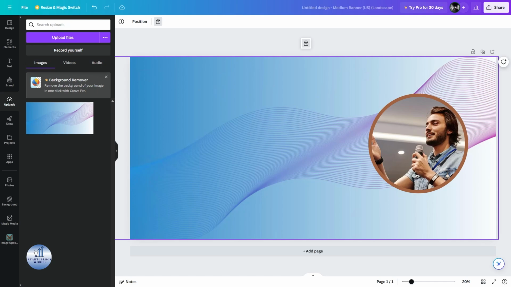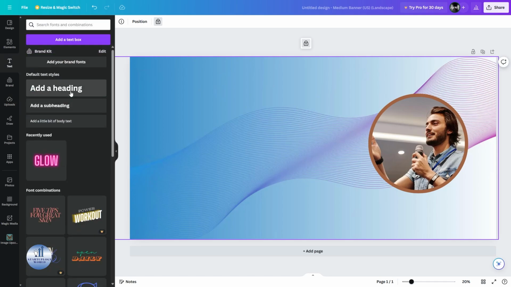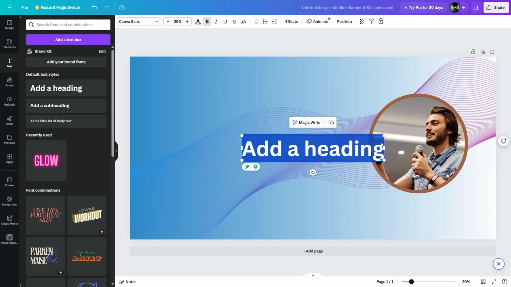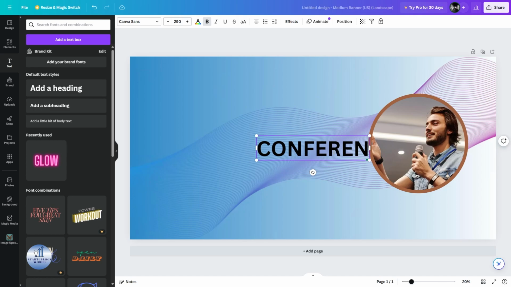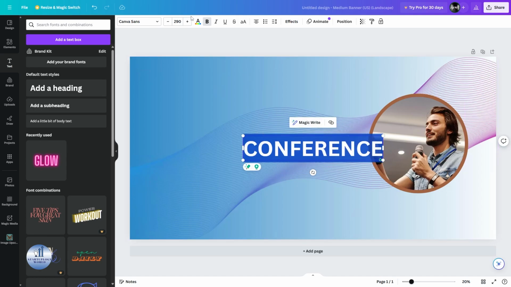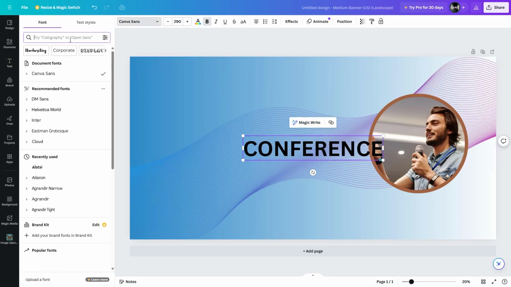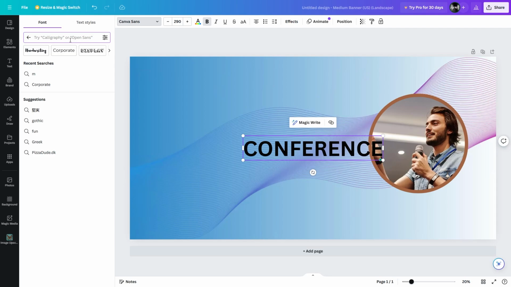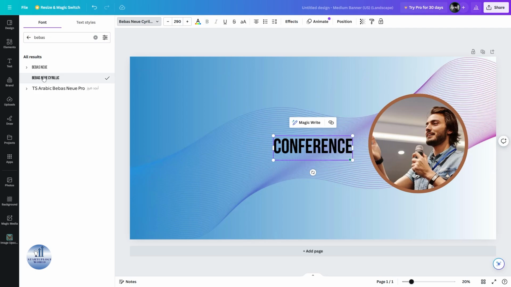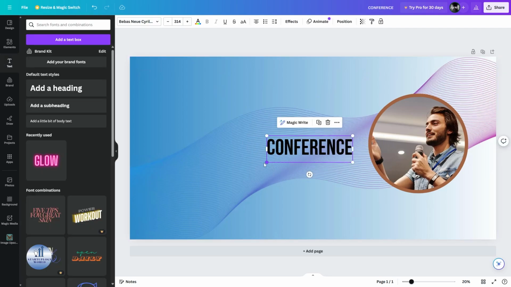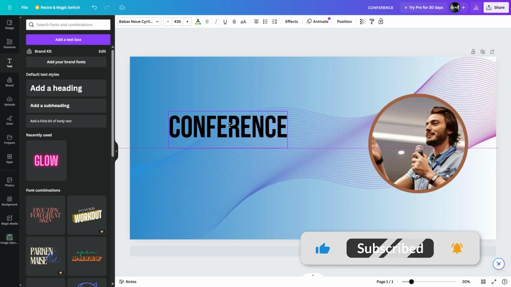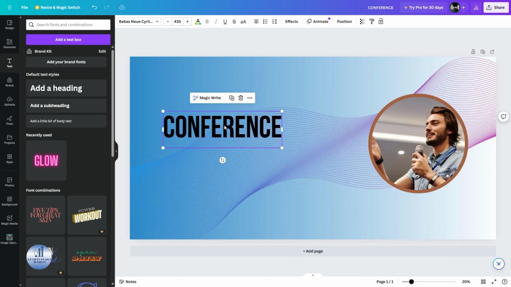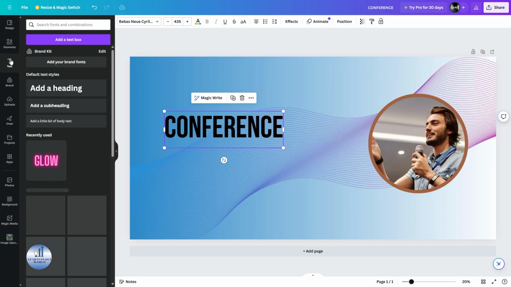So now let's add the text. For that we are going to use the text right here. And then we're going to add the text and then right here, conference. I'll choose the whole text and then go to the fonts, and I'll try to find Memorial Lane or maybe Business News. Okay, so let's use this one. Let's make it a little bit bigger. And then we're going to place it right here. Yeah, this looks good.